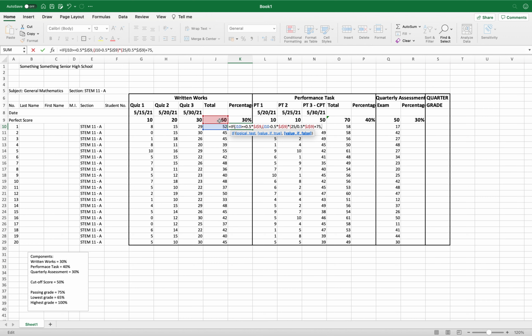If it is not more than or equal to 50%, which is the cutoff score, we're going to need to have a grade between 75 to 65. So we need to have another formula for that because 65 to 75 is different from 75 to 100. So what will be our formula there? Get the total score again. We multiply that, open parenthesis, by 10 divided by 50% of the total score, which is J9, and we want to put the dollar sign there.